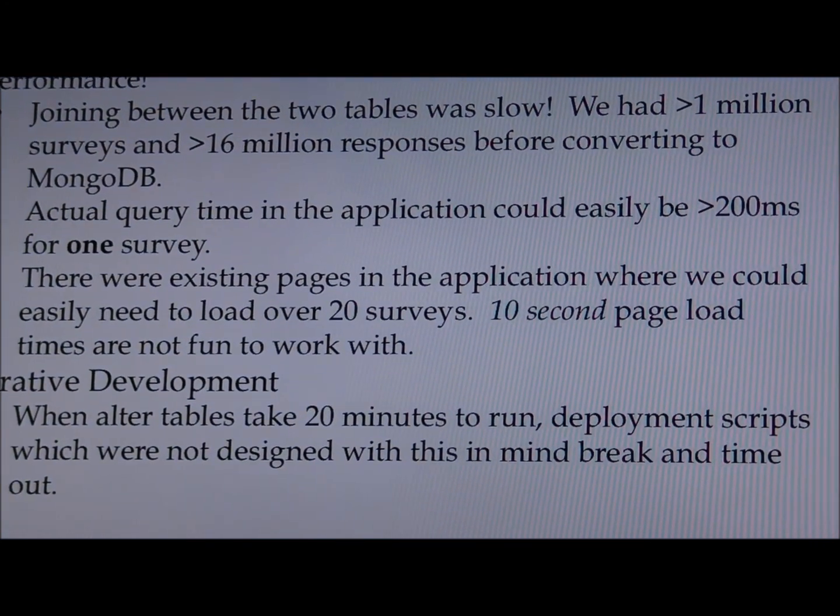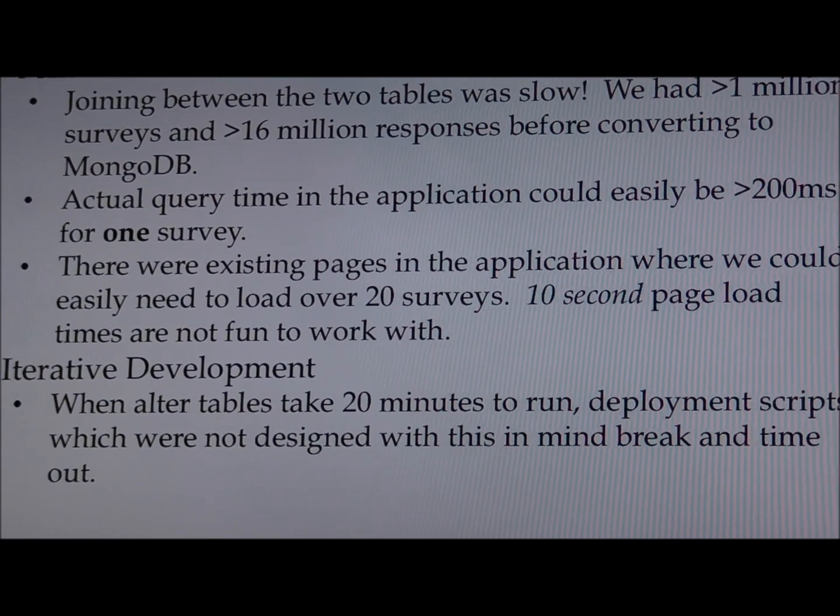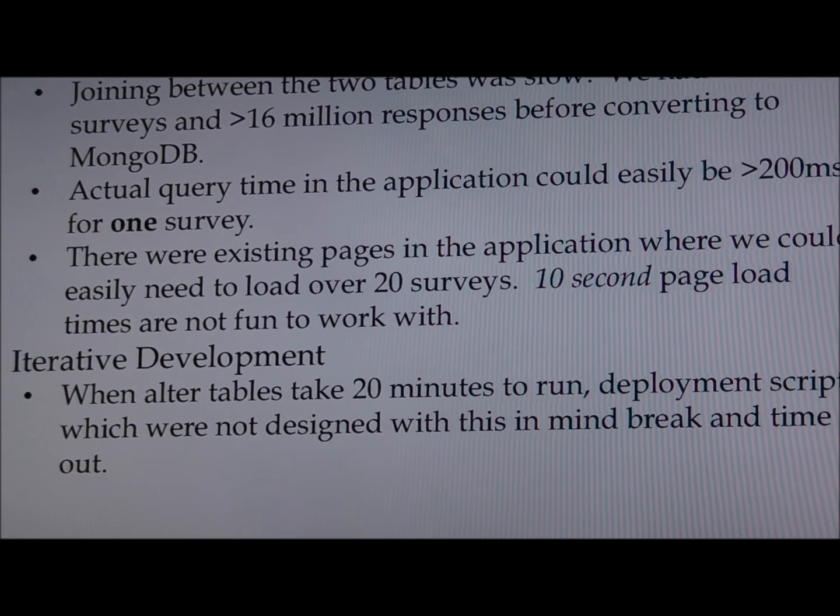In fact, to get one survey out of the database, it could take upwards of 200 milliseconds. And there are pages, like the page that I went to create that new survey, that page is trying to load every survey for a specific user. So we can be loading upwards of 20, 30, 40 surveys. And so 10-second page load times are not fun to work with as developers, as testers, and definitely not as users. At the time of the conversion, we had over 1 million surveys and about 16 million responses. So that was definitely one challenge, the performance, and that got us to really start investigating ways to fix that.